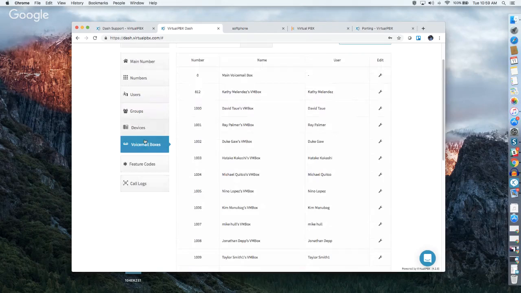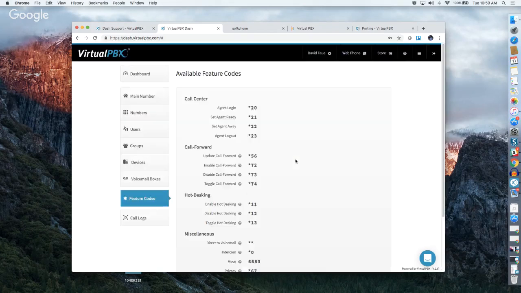Feature codes. I kind of referenced this on hot desking. From a VoIP phone, you can use any of these codes. Basically, star and something. These codes are also on our website, so you don't actually have to log in and go to the feature codes page. You can just go to virtualpbx.com.